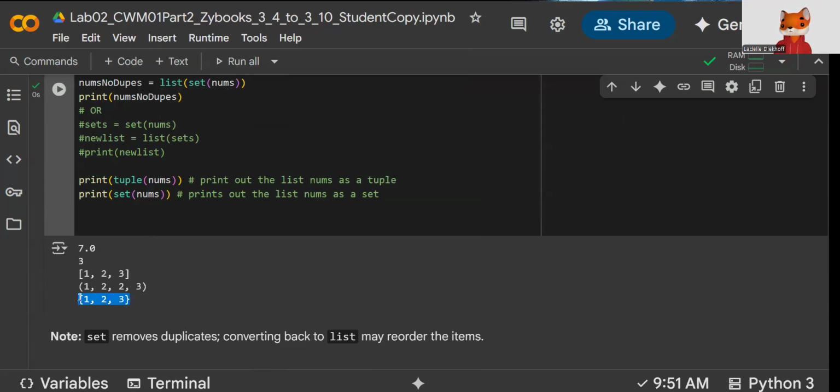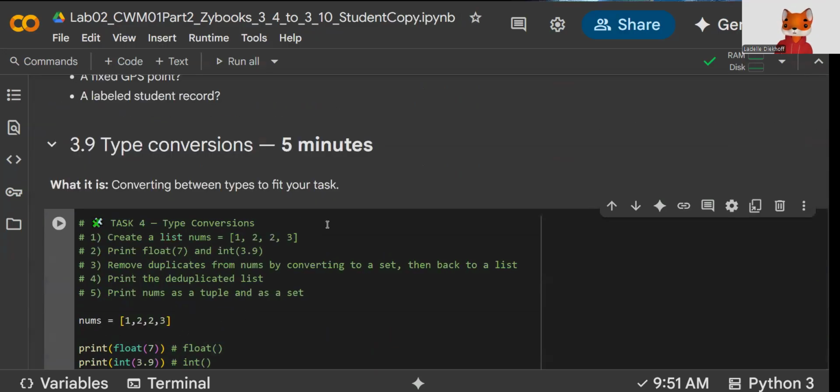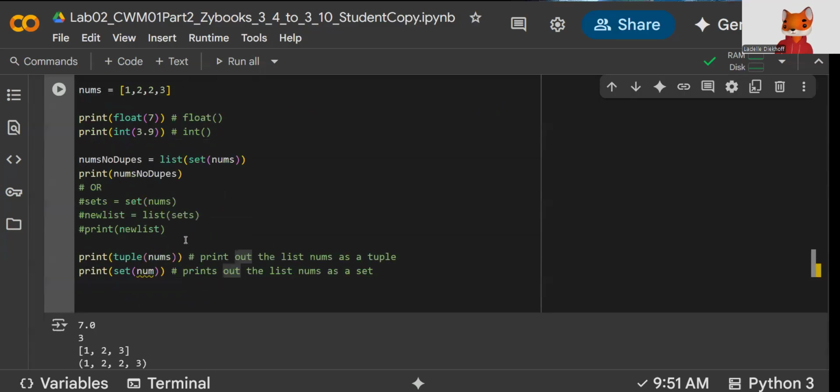And there we go. Then it prints it out as 1, 2, 3. And remember, with sets, there's no duplicates, so it automatically gets rid of that extra set there. So essentially what's happening here is what is happening inside of here before it converts it back to a list. So that's it for this type conversion review. Hopefully you were able to get this working for yourself.